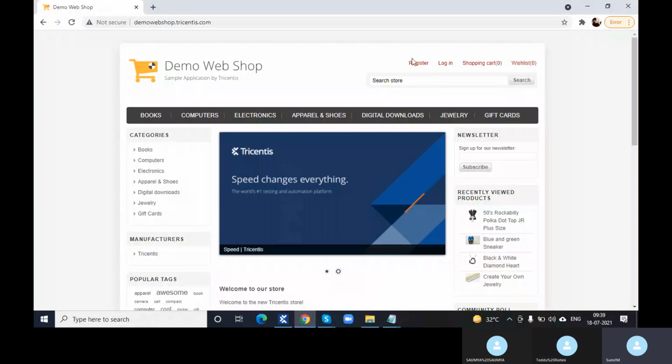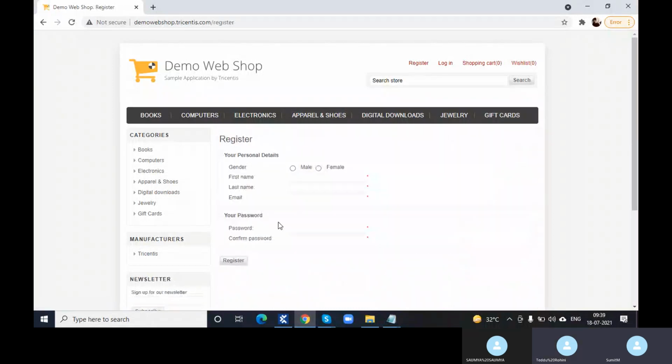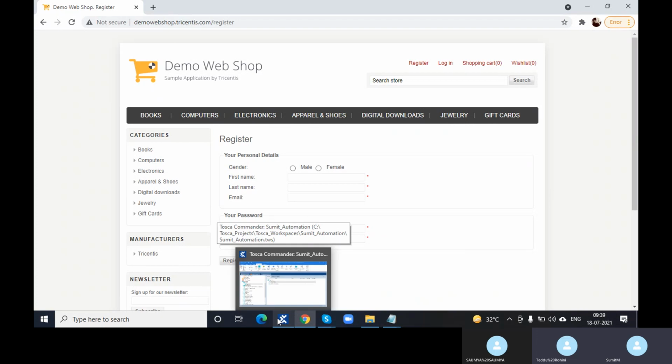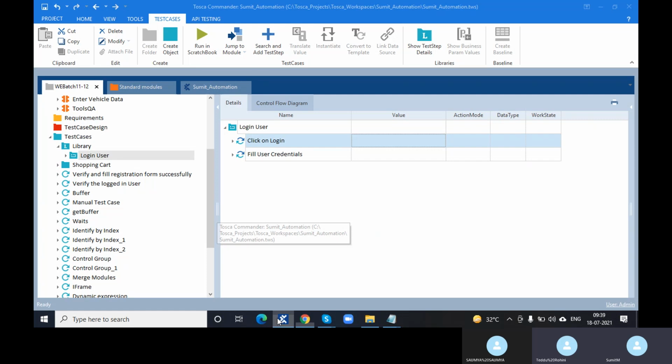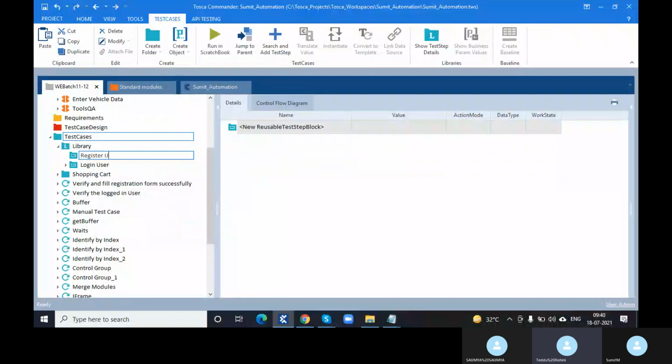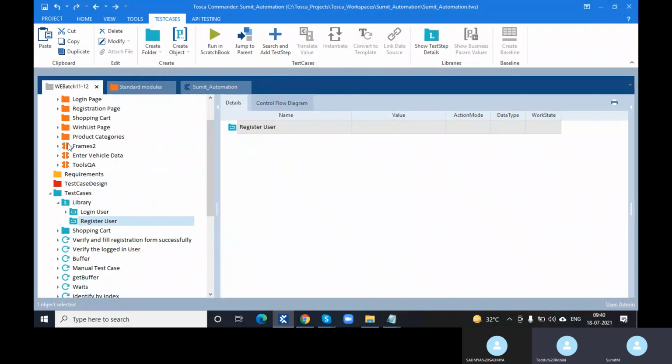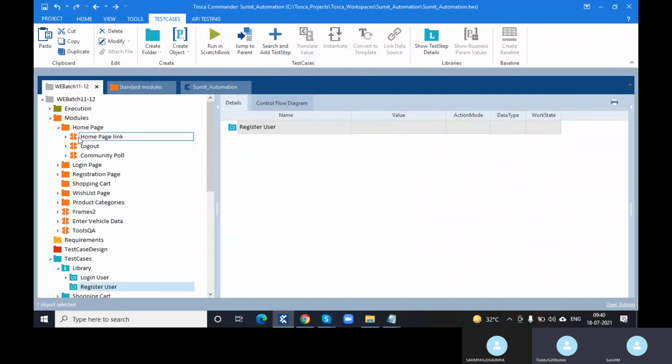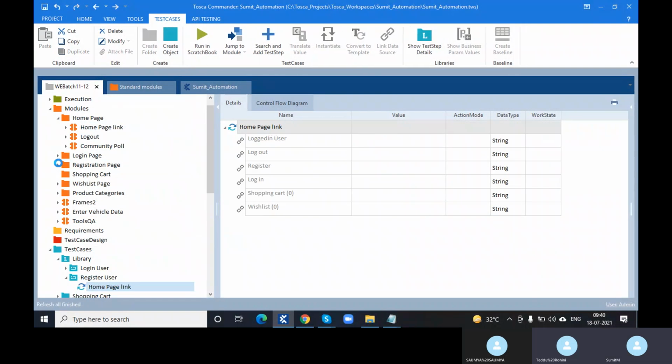Don't you think clicking on register and filling the registration form can be a block? Yes, it is one block. Click on the register, fill the registration form and click on the register. This can be a block. So let's create one library for this: Register user. What I'm doing is clicking on the register and filling the registration form.